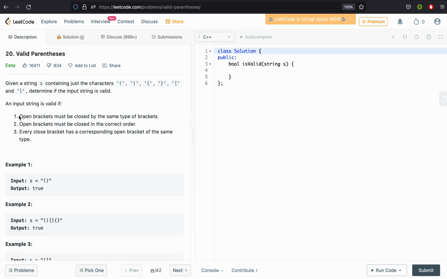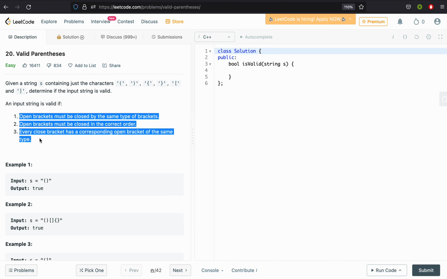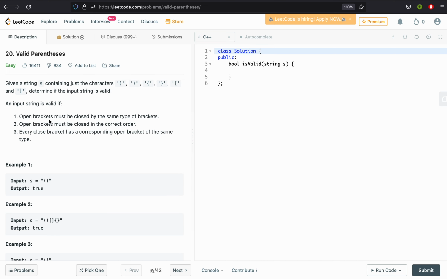For valid balanced parentheses, these three conditions must be true. First, an open bracket must be closed by the same type of bracket. If the open bracket is small, it must be closed by a small close bracket. Second, open brackets must be closed in the correct order. And third, every close bracket has a corresponding open bracket of the same type.